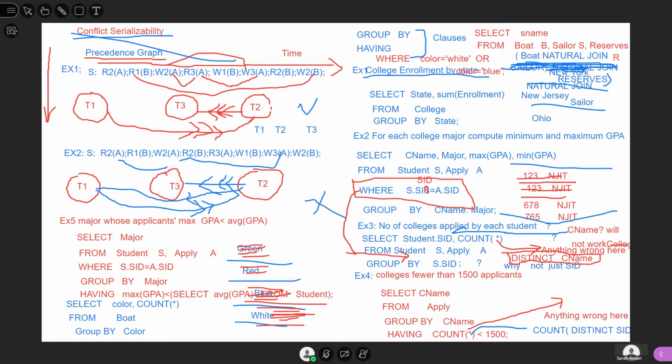That won't work. Why? Because every student may have applied to more than one college. So what college name do you put here in the answer? What name will the system put? It may choose one of the arbitrary names, but it makes no sense. It won't work. But student name works because wherever there is a SID, there is a corresponding student name. For the same SID, the same student name. So that works, but this one will not work.